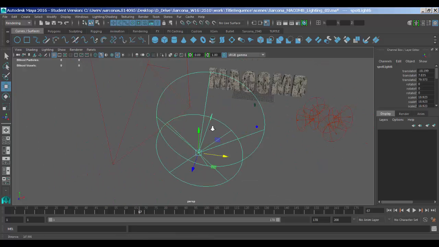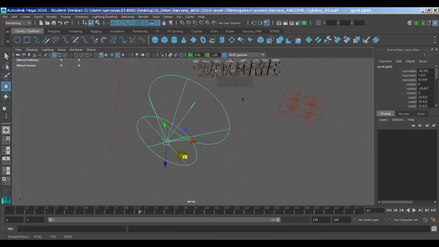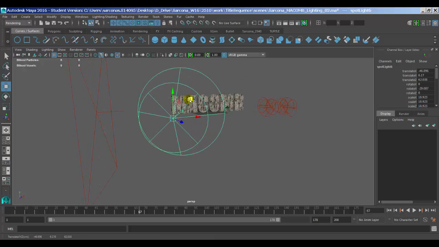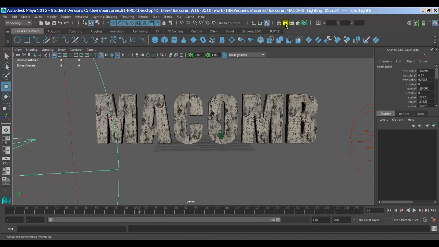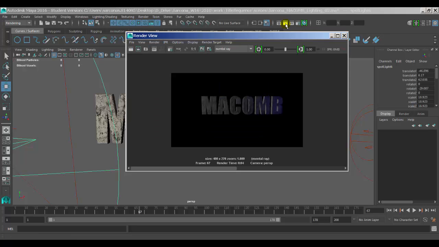Alright. So unlike the other light, I don't want this one to rotate in a circle. What I want to do is basically just flash it on, flash it off, like a flickering light. Okay, so first let's test it out and see what it's looking like. All right, that looks pretty good.